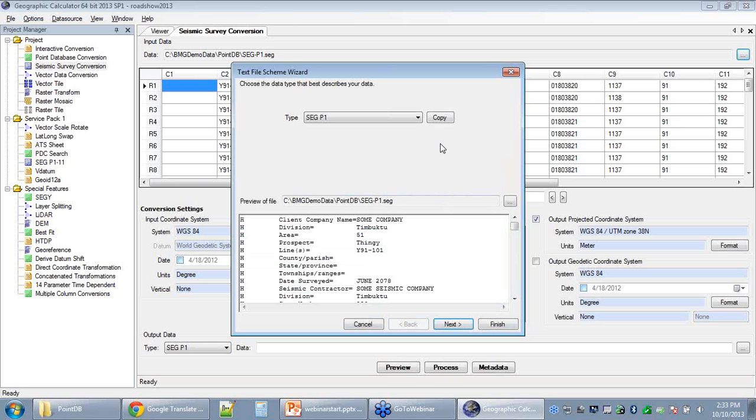So it's going to load our text file scheme wizard. And this is a tool you can also get to under the options menu. Over on the top left menus there, you'll see an option for seismic survey formats and just regular text file formats. It's a slightly different version for each of those types of data. It's going to launch this wizard, and it's going to identify the type of data that it is recognizing. So in this case, it's recognizing this as a SEG P1 because I have loaded in a .SEG file.